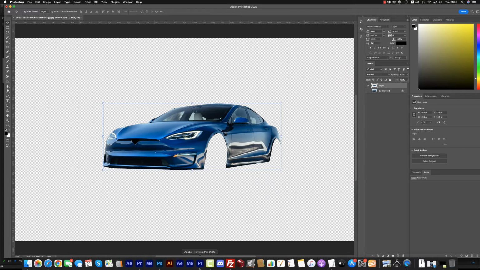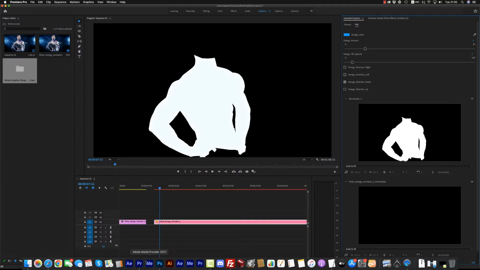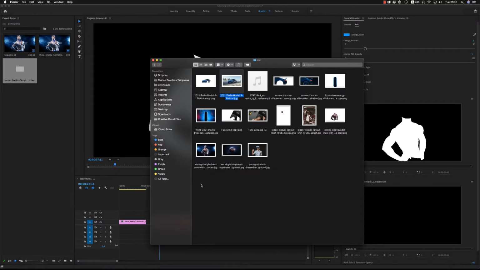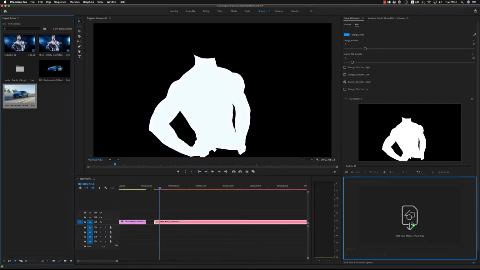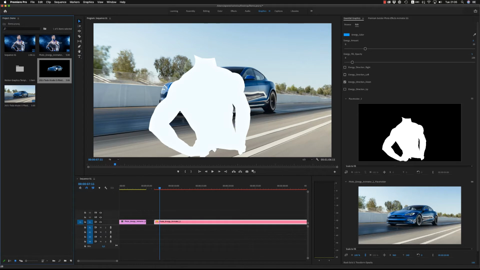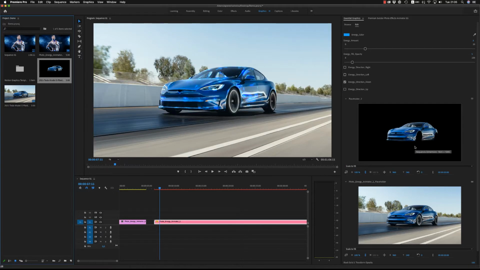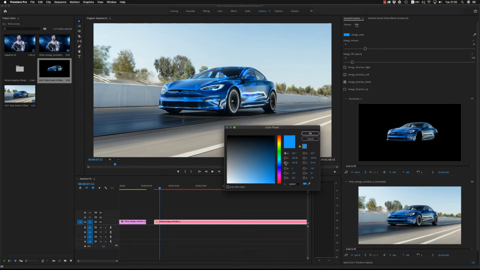So go back to Premiere Pro and bring the photo and the element with alpha channel here. Place on the placeholder here the photo and this one here the mask. So here we have first of all the color.